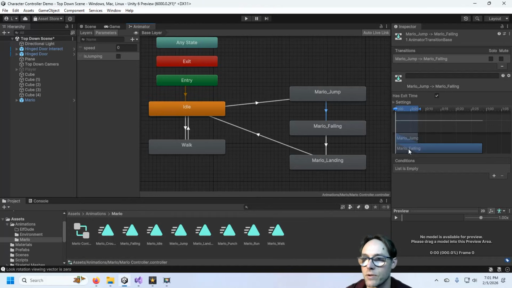And you can see that it'll naturally blend over into our falling animation, which is really nice. It means that we don't have to set up additional transitions. It'll try to smooth that out for us. So we can leave that one alone.